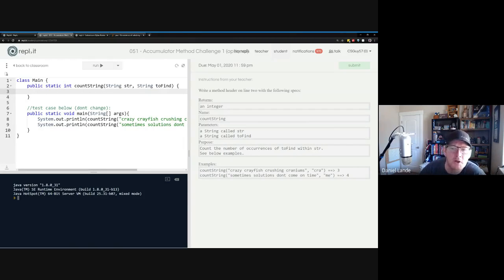All right. So what this needs to do is find how many times to find is contained within string. There's a bunch of ways you can do this. I'm just going to try a way and see if it works.